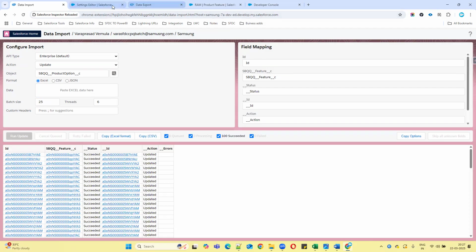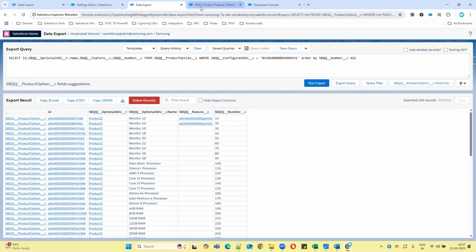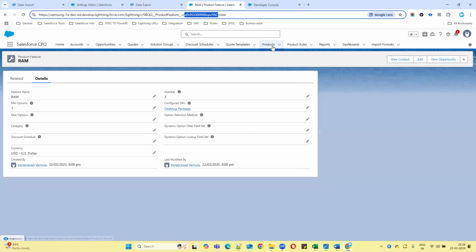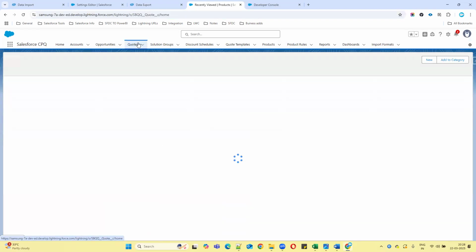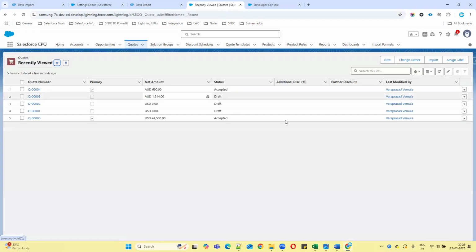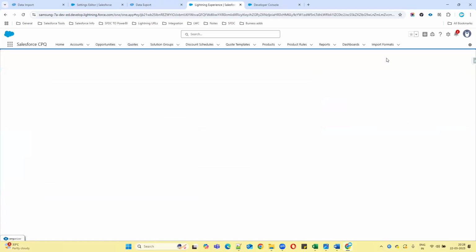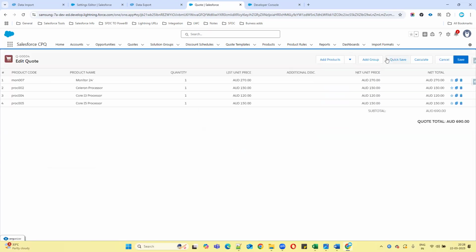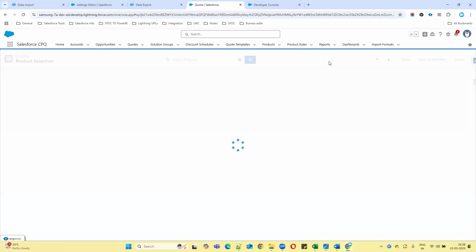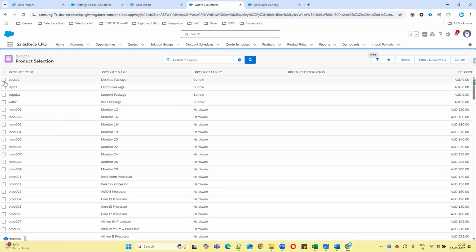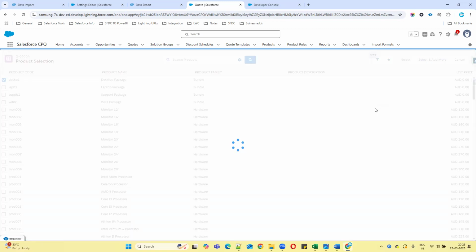Okay, all are updated. Now we can check how our bundle product looks. How can we check? Go to this code, any existing code. I can open any existing code and edit lines. Select add products. Desktop bundle. Select it.